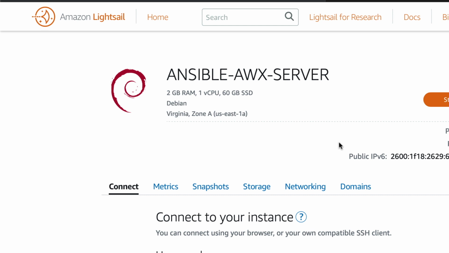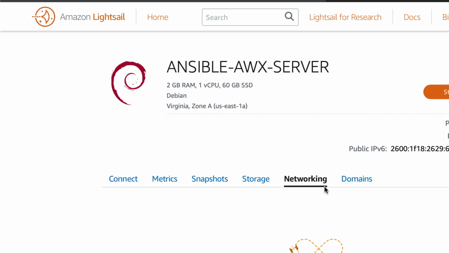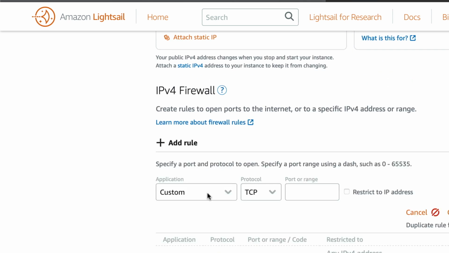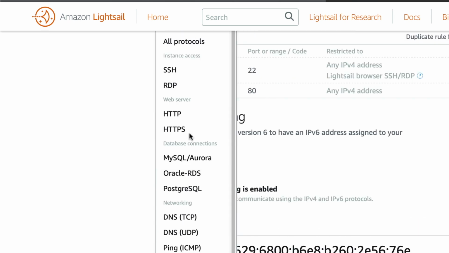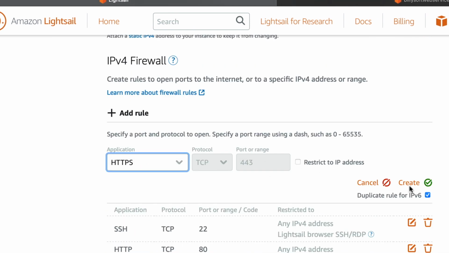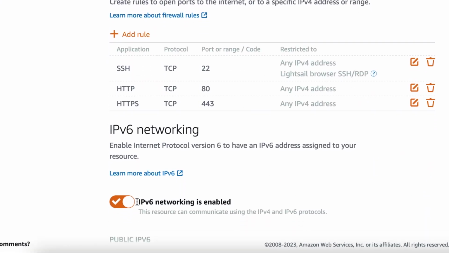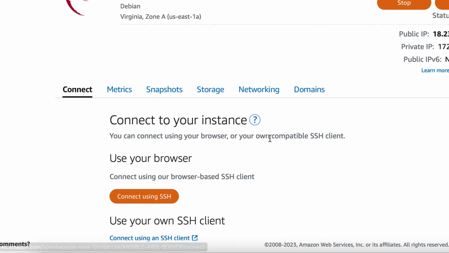So the next thing we're going to do is to change the networking configuration. Click on the Networking tab and we're going to open up HTTPS port 443. So choose HTTPS and then click on the Create button. You can also optionally disable IPv6 networking. Simply click on the IPv6 networking button to disable it. And once it's been disabled, you can return back to the Connect tab.